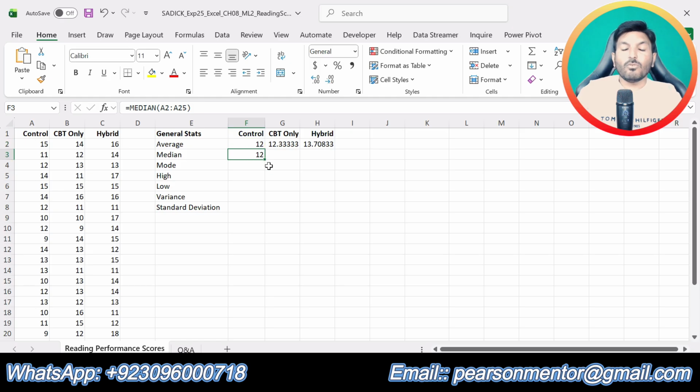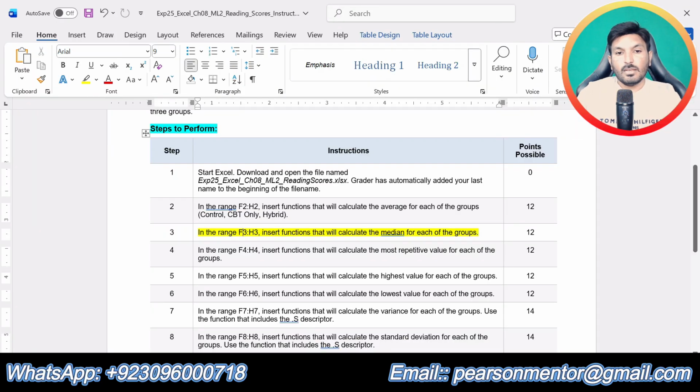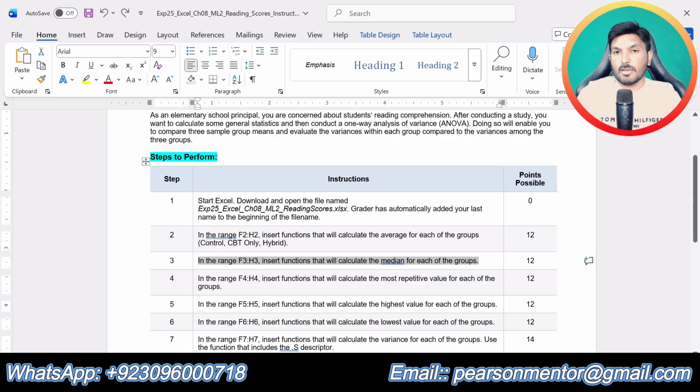Now we will use the fill handle to copy this formula up to H3 so that we can get the median for the CBT only and the median for the hybrid. So we have calculated the median for the control, CBT only and hybrid. And that is all about step number 3 of this assignment. So we are done with the third step as well. And now we are going to do the next step of the assignment, that is step number 4.